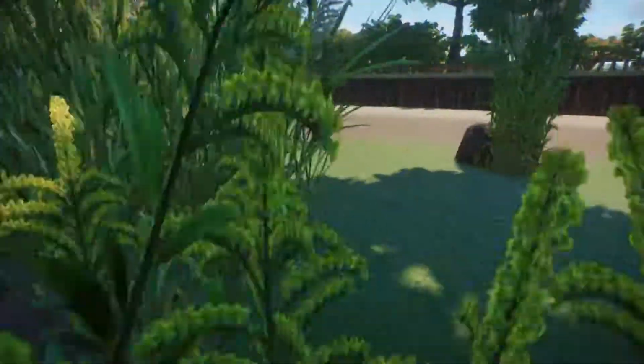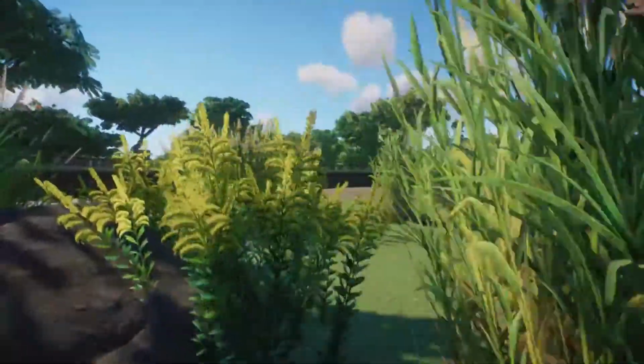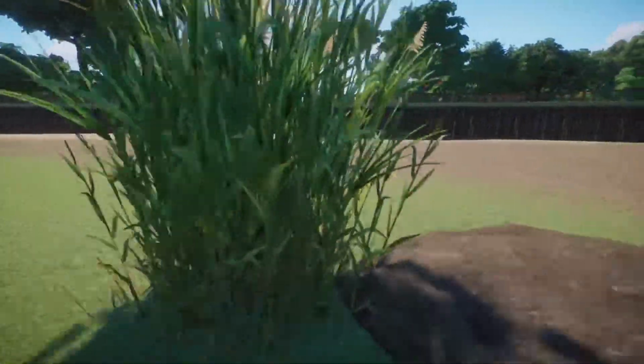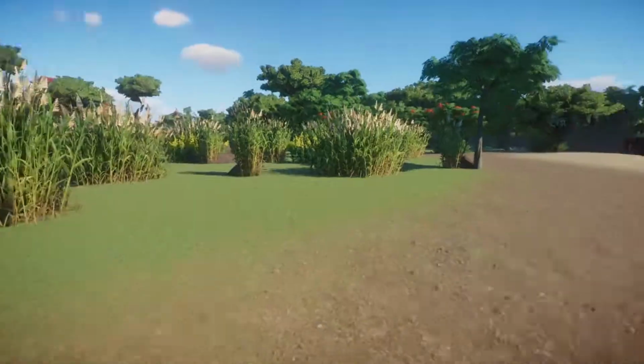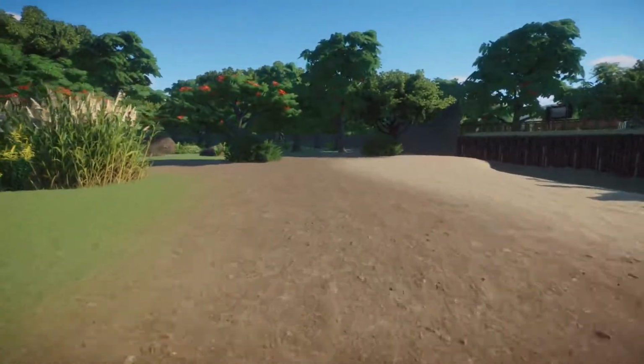So see, I can walk through the grass, why can't the tigers? But yeah, this is sort of this part of the exhibit. I would have had more grasses closer together, but apparently they can't walk through it. But yeah, so that's the classic kind of Bengal tiger habitat.